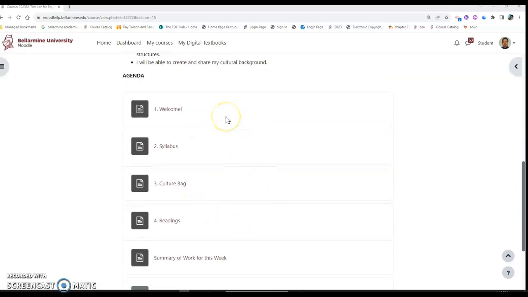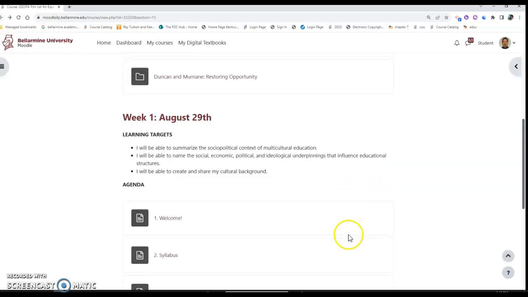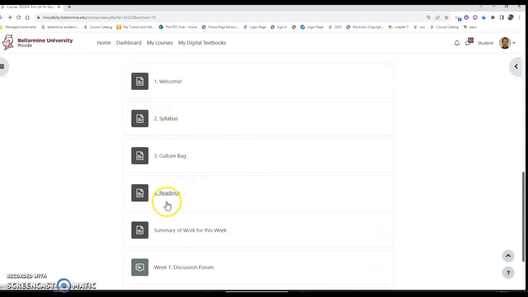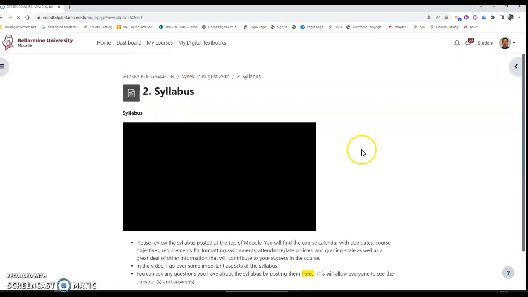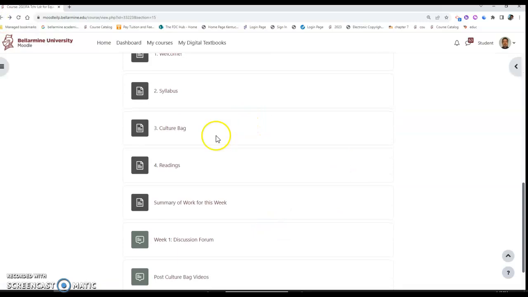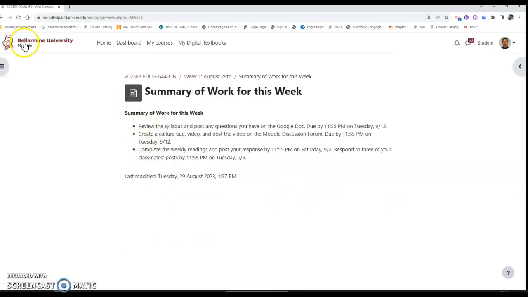To cut down on scrolling, you just click on each one of these links and it will open up and show you what the instructions are under each one of those sections. You just go through each one of these. Again, there's an assignment this week about the syllabus, and I have a video there for you on that. There is a culture bag assignment, your readings for this week, and then just a summary of what's due this week, a snapshot of what you're doing.